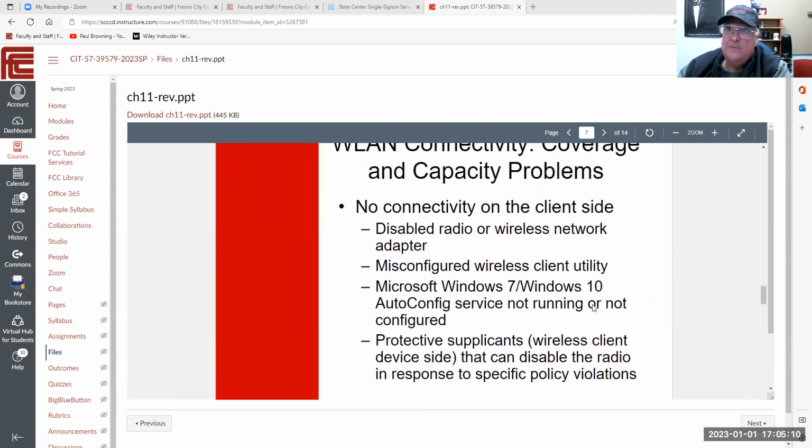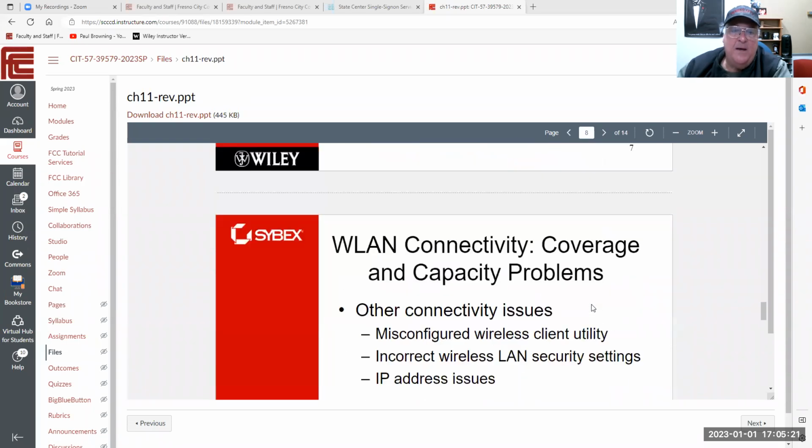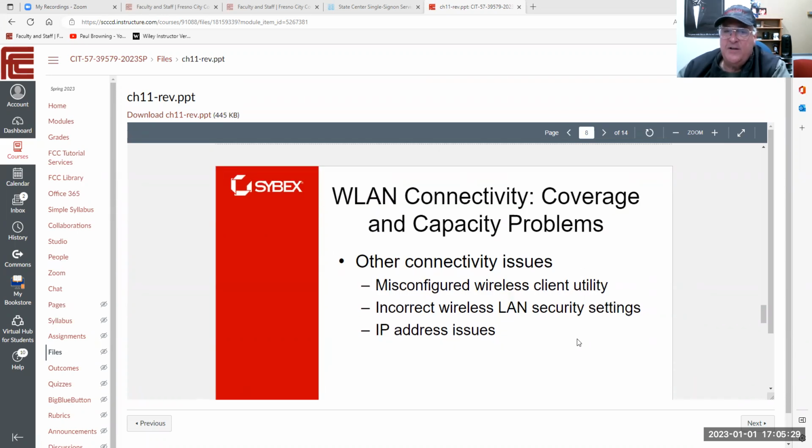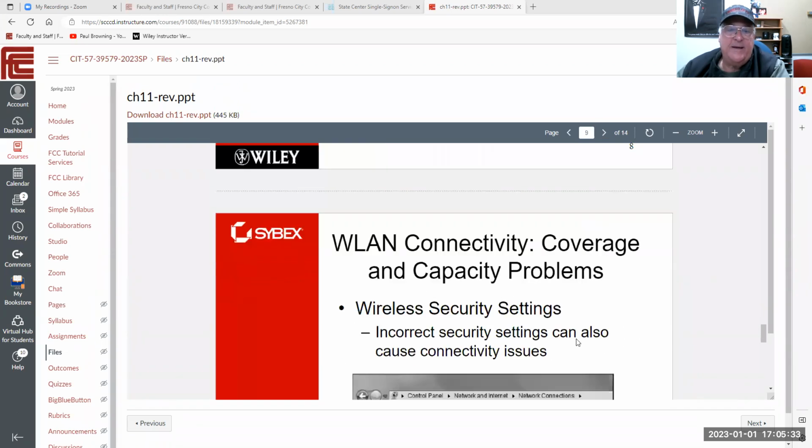Sometimes, before we roll out an automatic update, we should not have automatic updates, but plan scheduled updates. That's a little bit easier to manage. Protect the applications. Other connectivity issues: if your wireless is not configured properly, if your LAN security settings are not configured properly, or if you have IP address issues, that can create a problem.